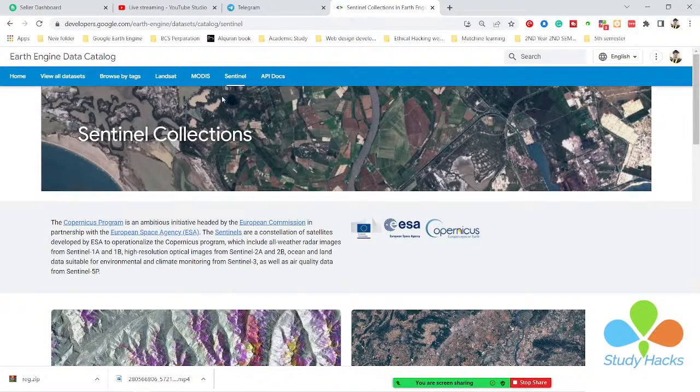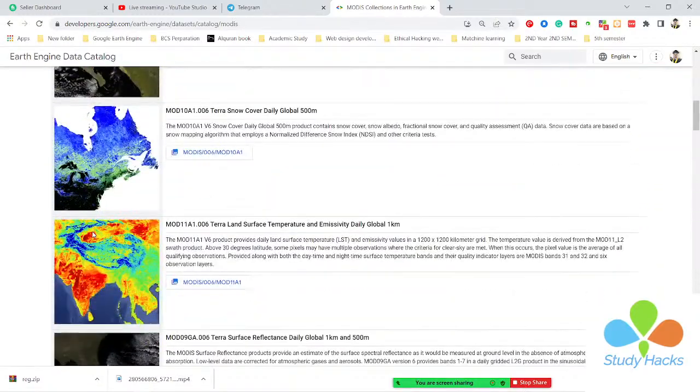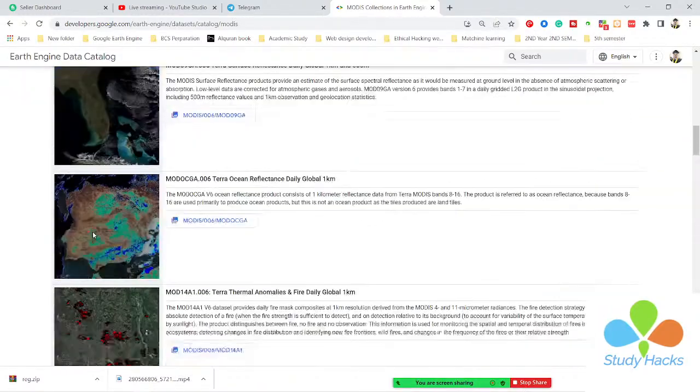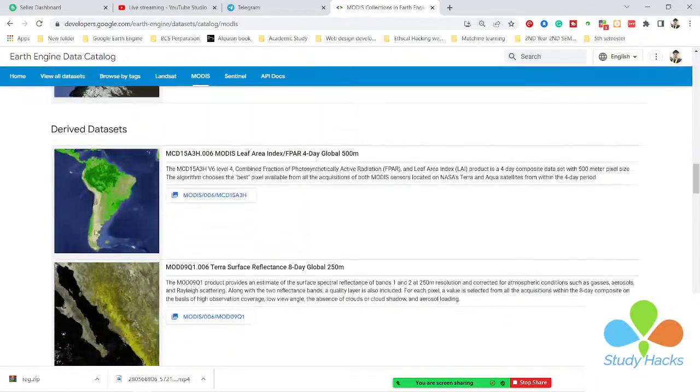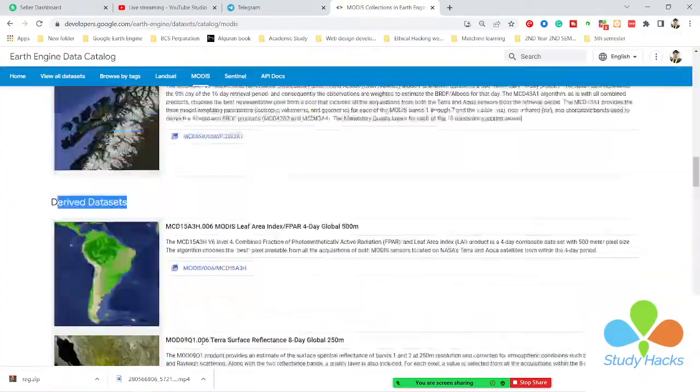Also you can see the MODIS tab. Mainly here it provides the different types of MODIS products. You can see the MODIS daily products. You can see different types of datasets we can easily access using the MODIS dataset. Also you can see the derived datasets. So a lot of datasets we can easily access. This is our Earth Engine public data catalog.